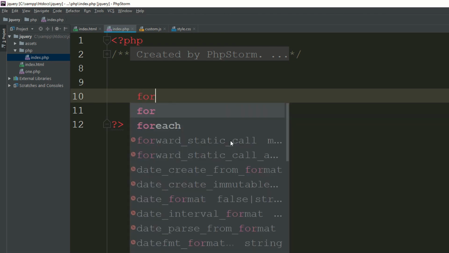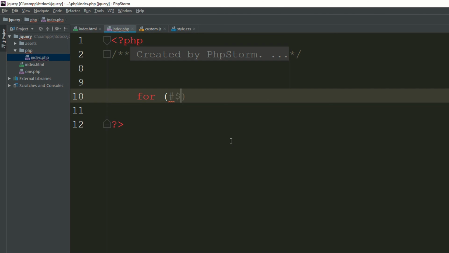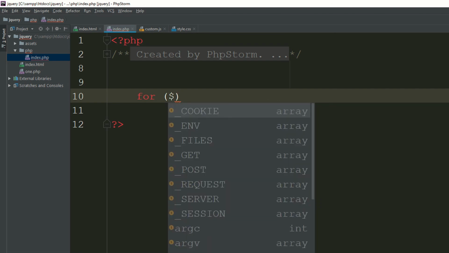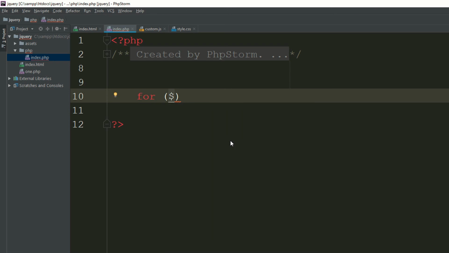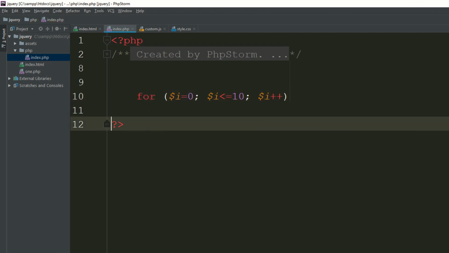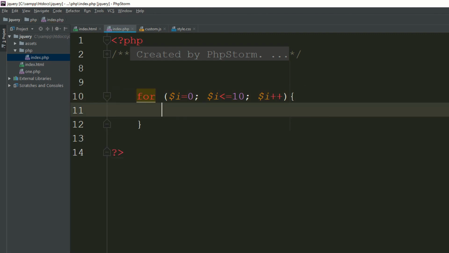Okay, so now I'm saying we always define our variables with the help of this sign, which is a dollar sign. I'm saying $i equals 0. Now I'm saying $i less than or equal to 10, $i plus plus. So now I'm saying echo $i.